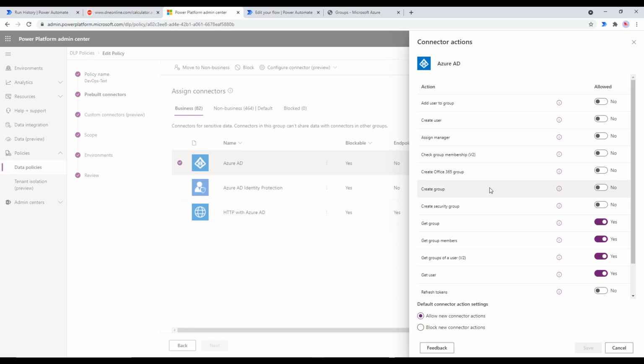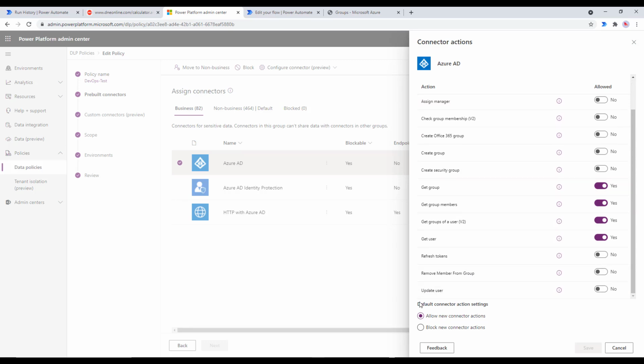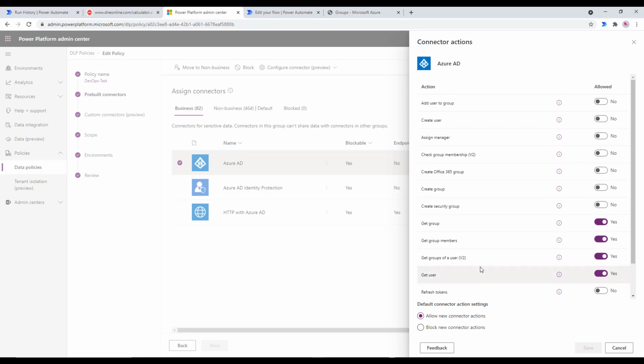So this was that screenshot that I had shown earlier in the slides. As you can see here, I can simply toggle on and off the action and the behavior that I want it to have. Now this is also pretty important. At the bottom here, we can choose what we want to do with new actions. For example, with this connector, there could be a new operation that's created, maybe it's like create service principal. Based on these settings, it will either be enabled or disabled, so you have a choice as to what you want to do here.